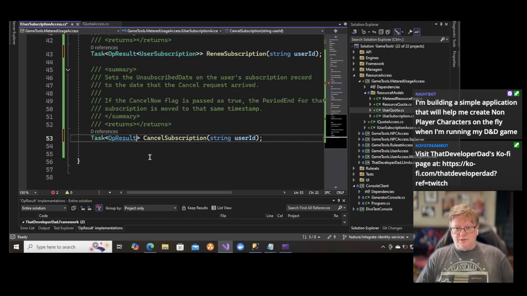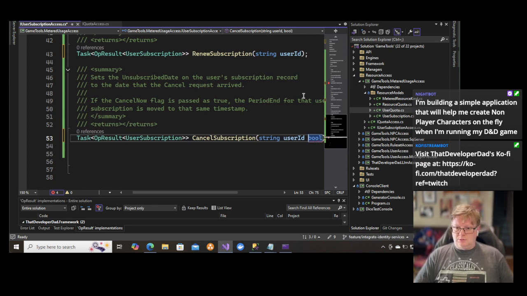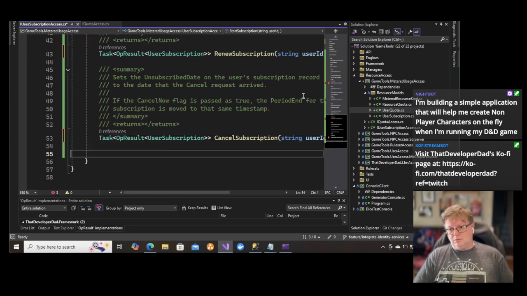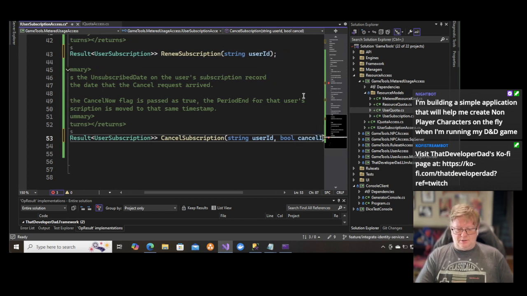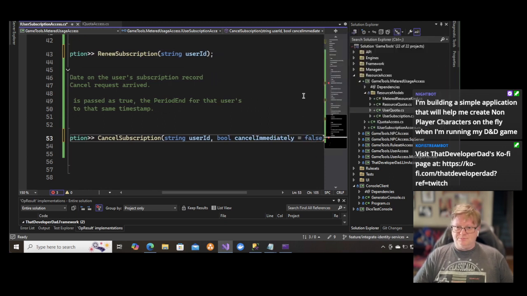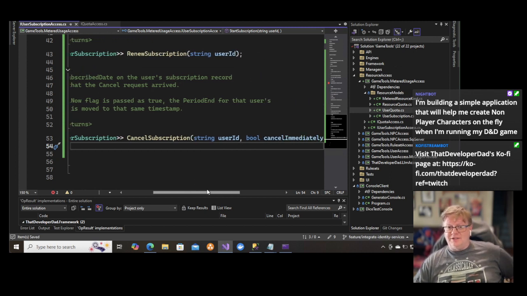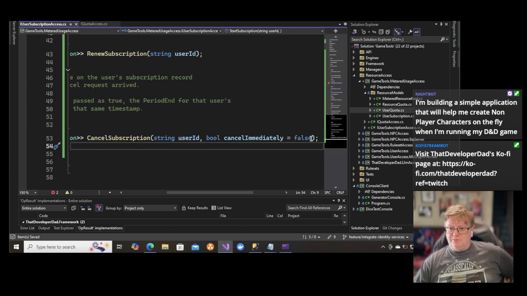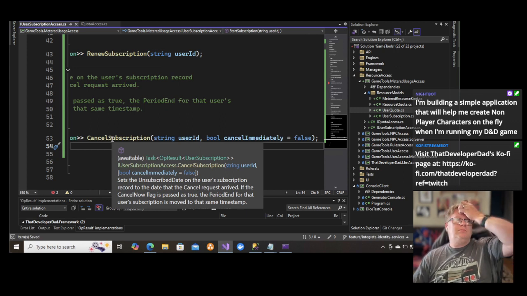Control C, Control V, bool cancelImmediately equals false. There we go. So if it's a cancel with refund issued, or we get notification that a refund was issued, bonk, off it goes.